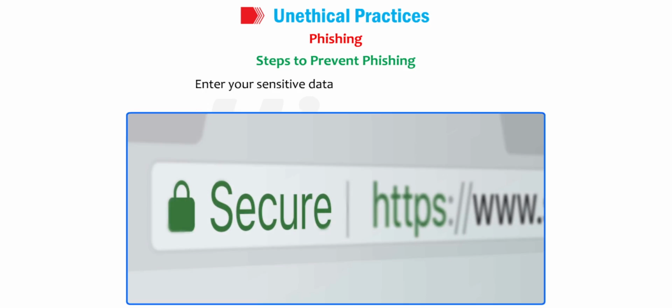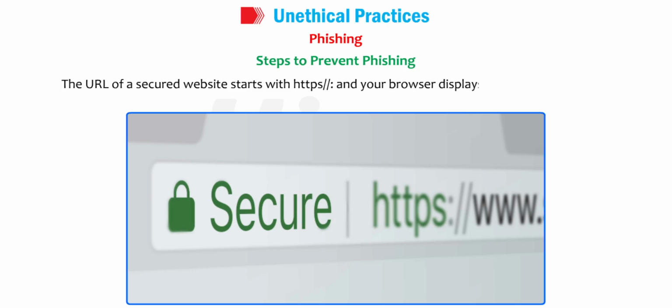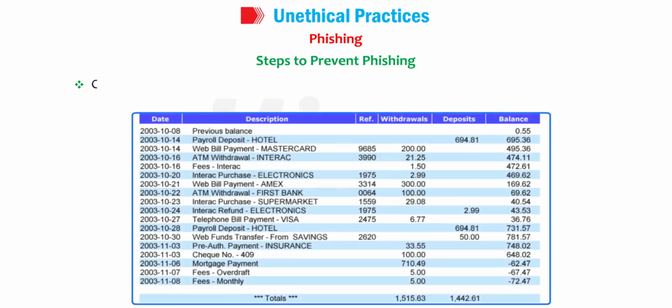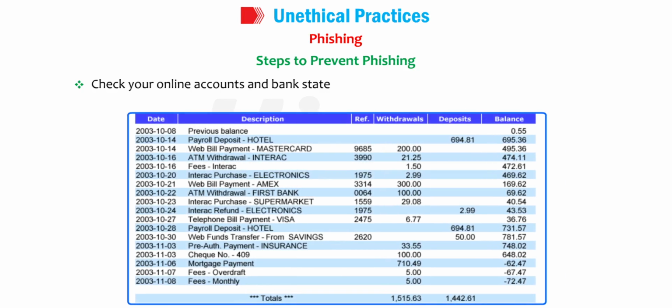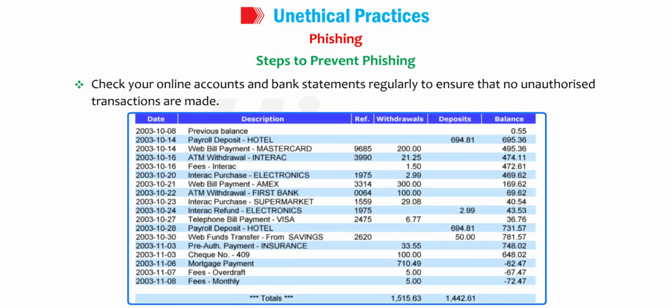Enter your sensitive data in secured websites only. The URL of a secured website starts with https:// and your browser displays a green colored icon of a closed lock. Check your online accounts and bank statements regularly to ensure that no unauthorized transactions are made.